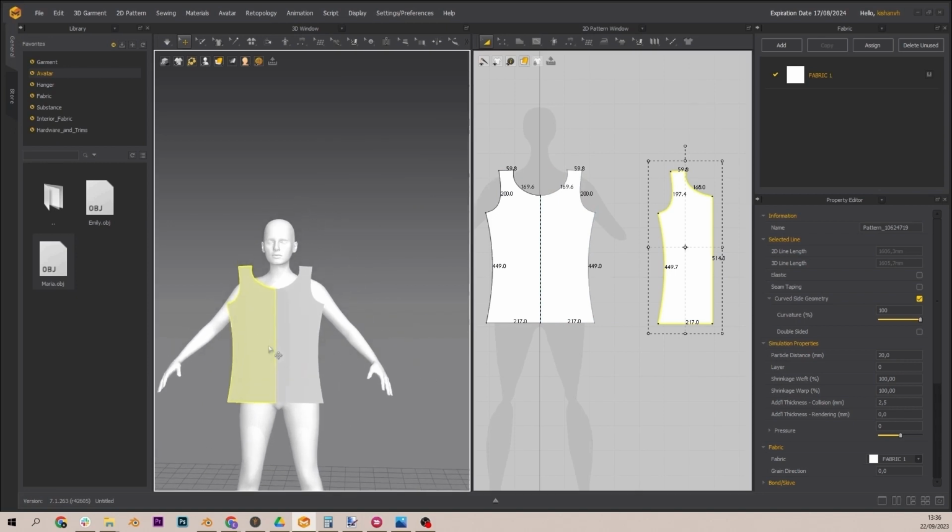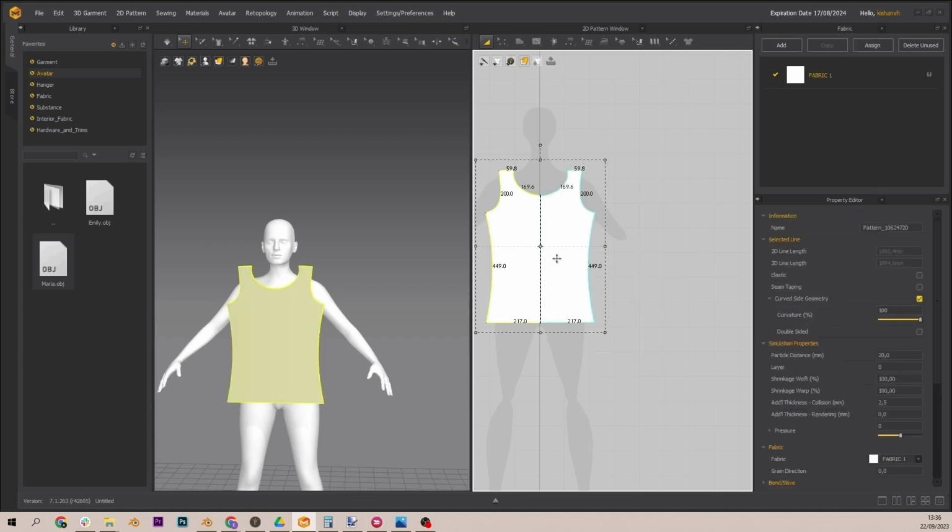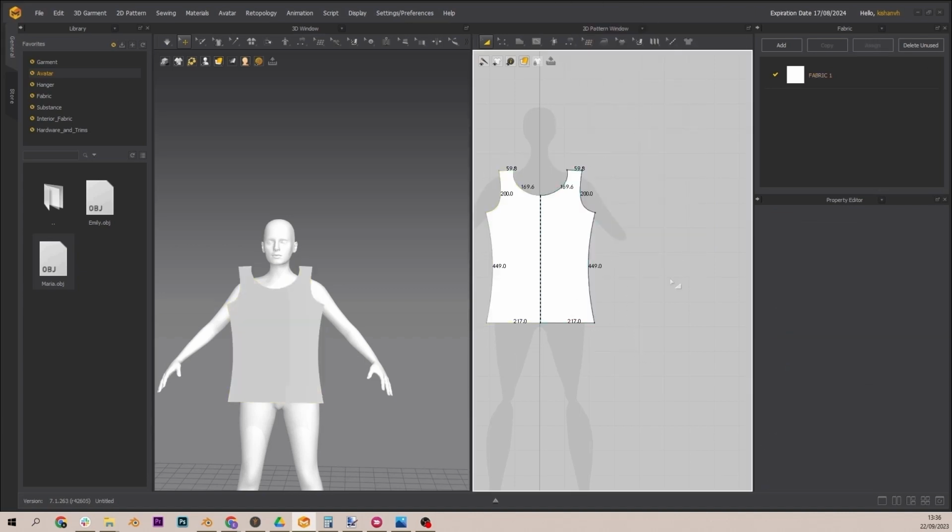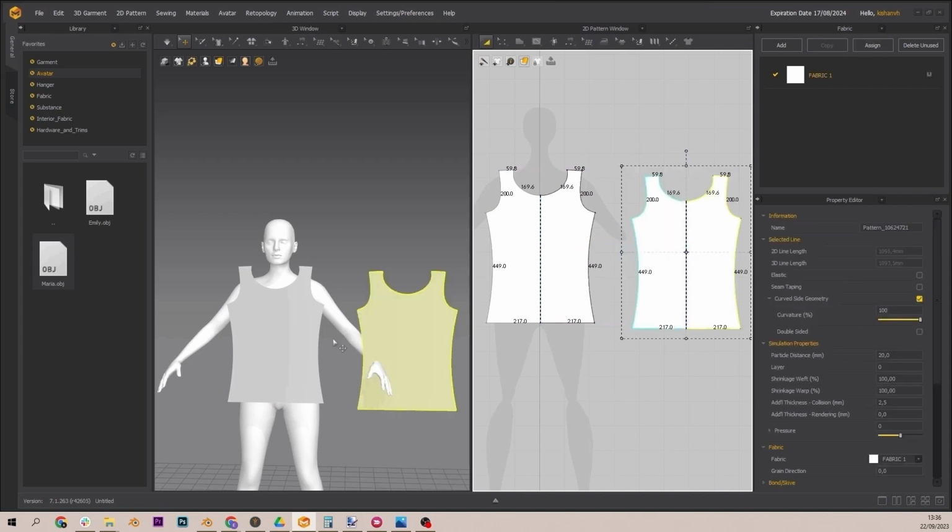Select your entire front shape, make a copy, and then right-click and choose Mirror Paste from the pop-up window. In the 3D window, position the back part of the garment behind the avatar.